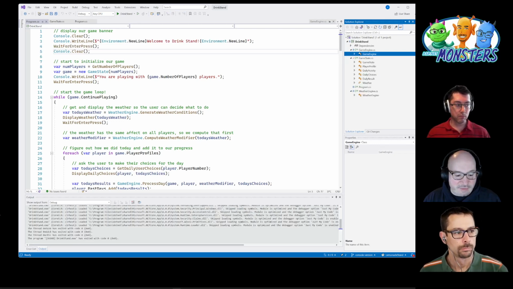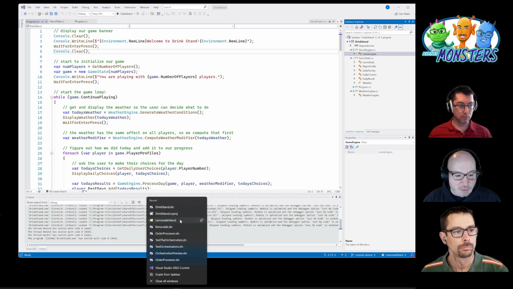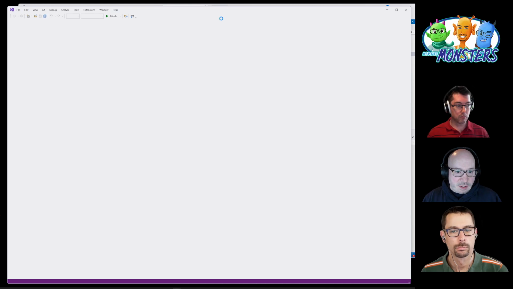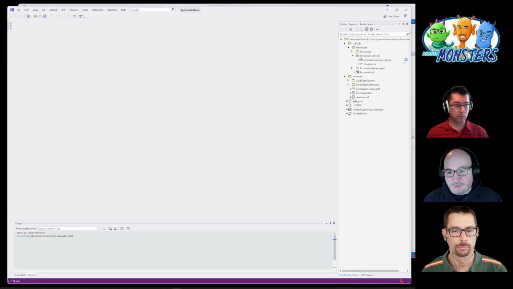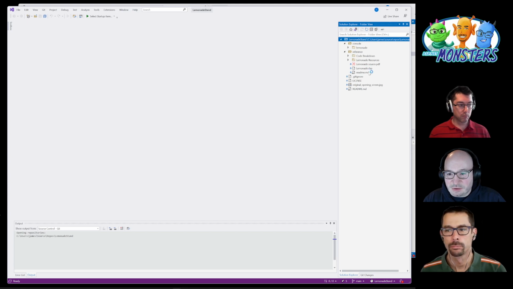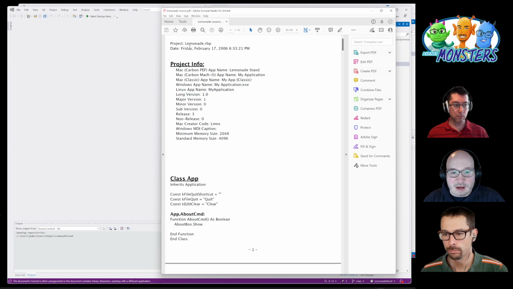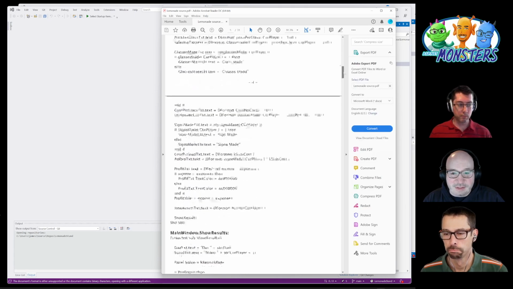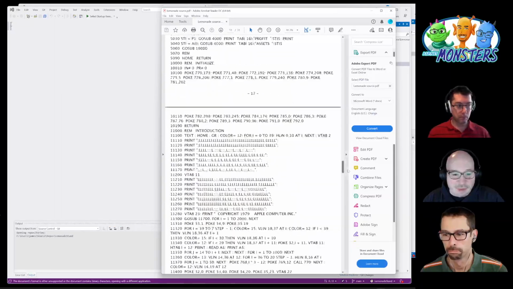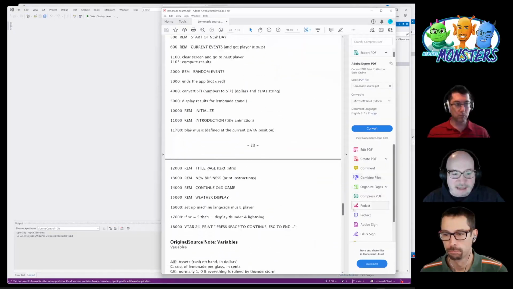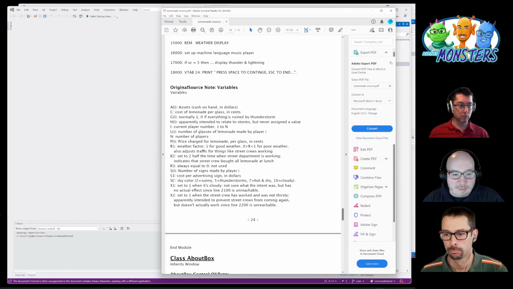I actually have another solution where, if I just open up the folder where I have everything stored, I have a set of reference documentation that I put together. For example, here's the original Lemonade source PDF from 2006. From this, I was able to scan through it. There's a really handy section at the end where they had taken some notes on some of the variables.